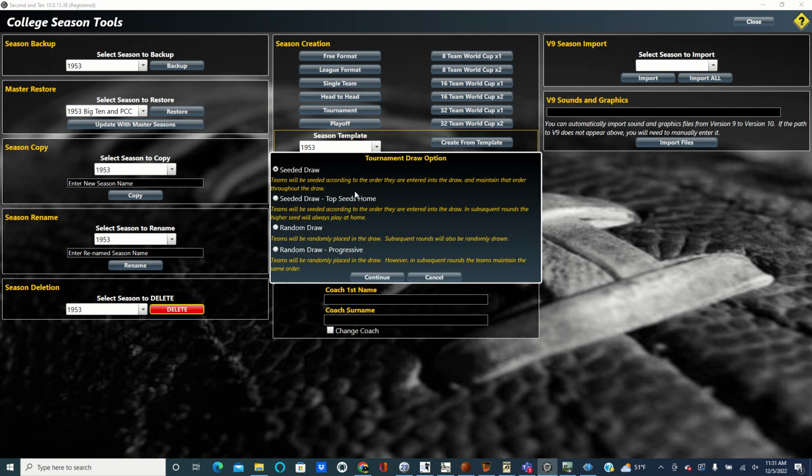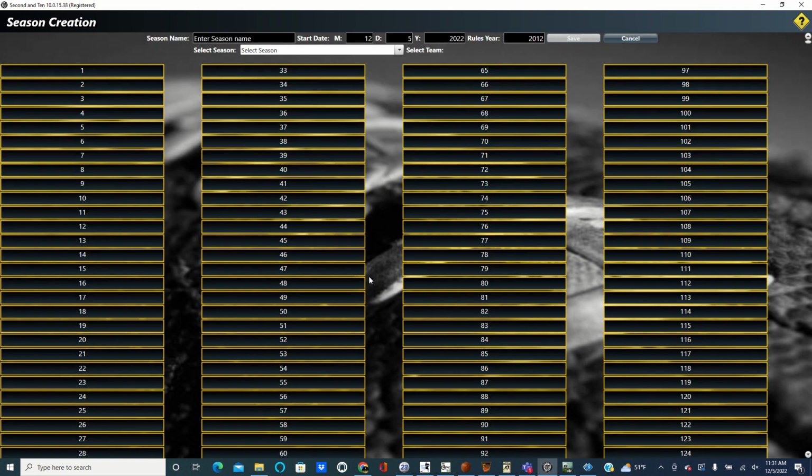You get seeded draw with top seeds home, and random draw progressive. Random draw is pretty cool in that you just put in the teams you want, and it randomly draws who they play. I've done that a few times too. We're going to do seeded draw, top seeds at home, and it gives you a list right here.